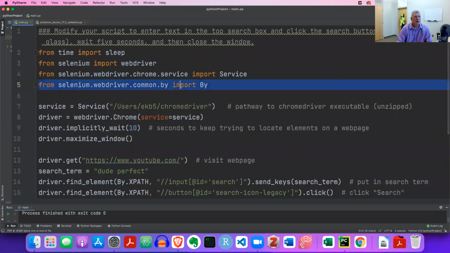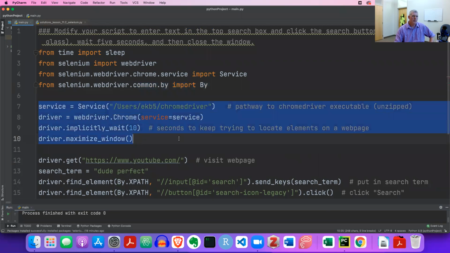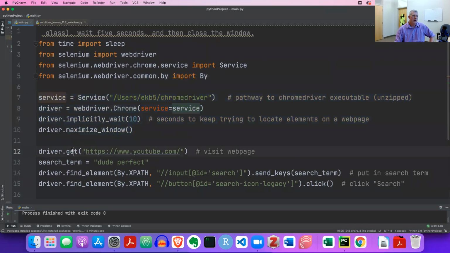There's one new thing here. Line 5 is a new import statement. I'm importing By so I can use it below. This is all the same from before. And line 12 is the same.